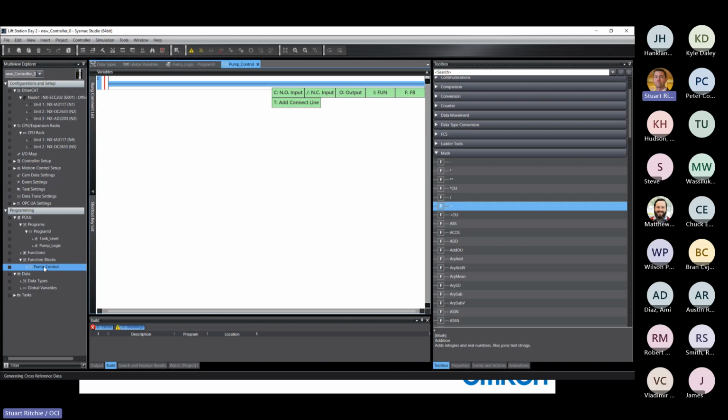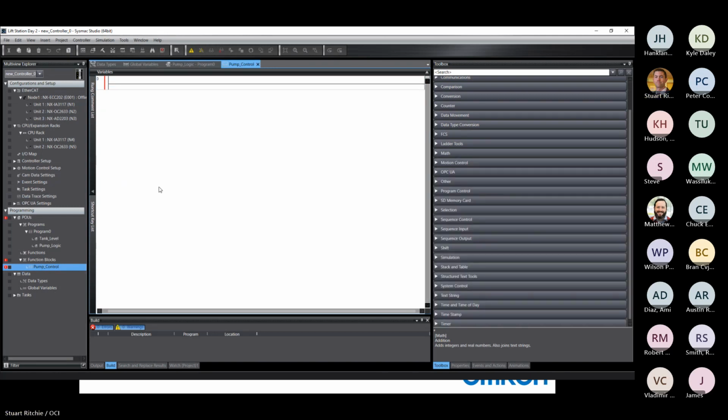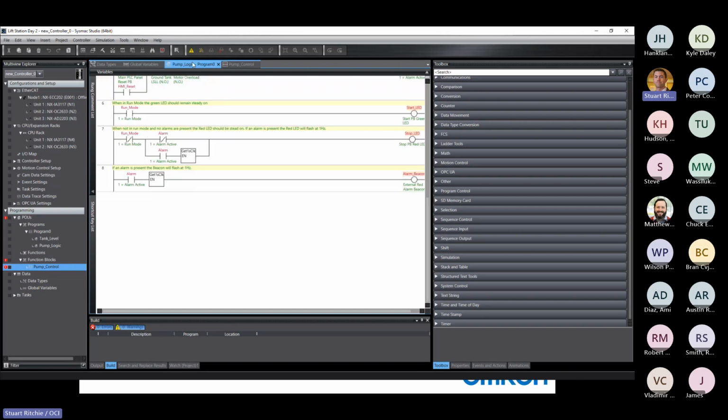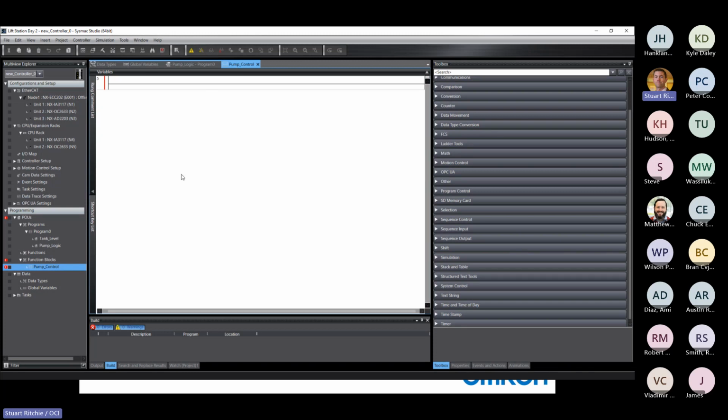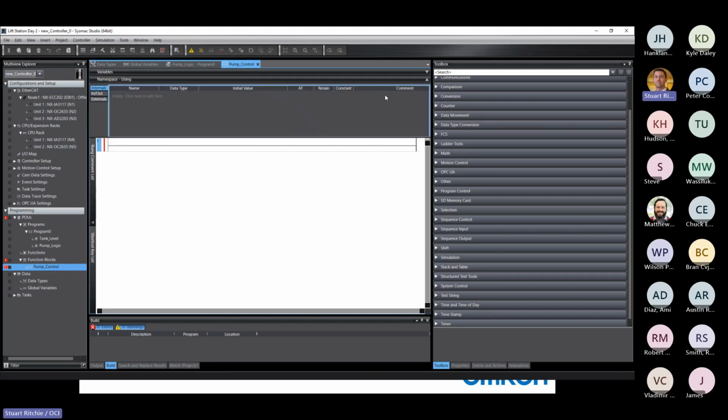Now, when we double click on pump control, the environment that we're presented with looks very similar to our ladder logic programming environment. But where this differs is up top in the variables tab. If we hit this arrow to the right of where it says variables at the top of our logic, it's going to drop down and there's a new category there called in/out. So we have internals, in/out, and externals.